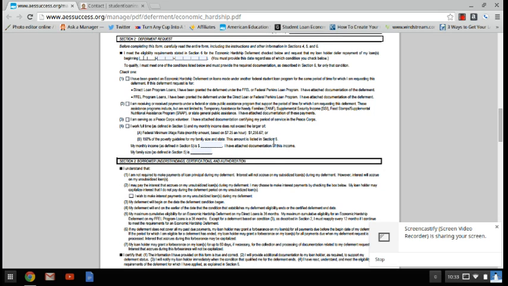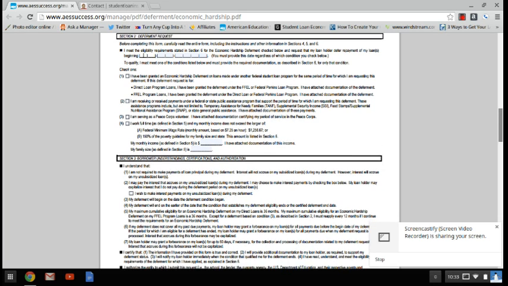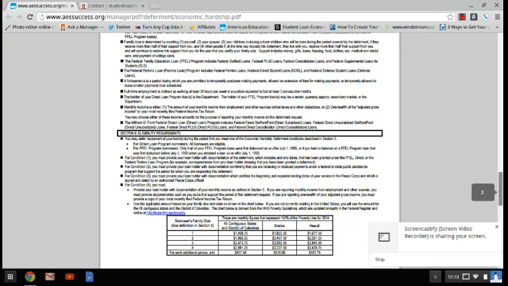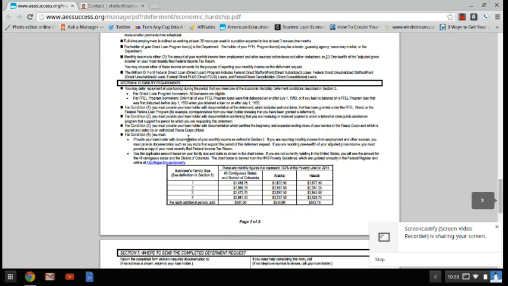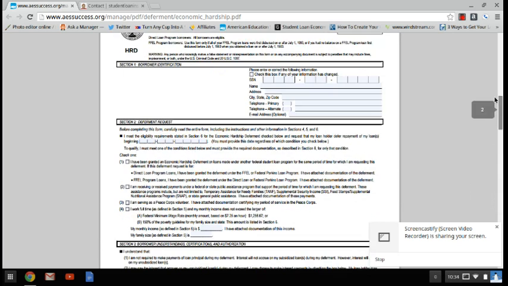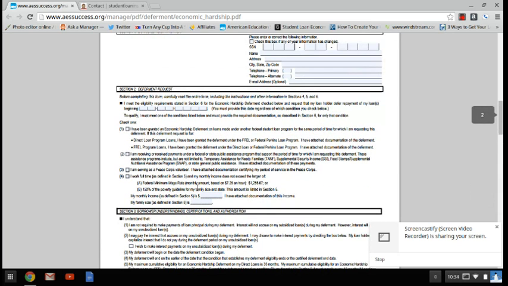Now, if you want to know if you qualify for that, you can actually go down here to section 6. Based on your family size, see if you qualify or not. And then you figure out your monthly income and your family size. To get your monthly income, you multiply it by the amount of paychecks you have and divide by 12.